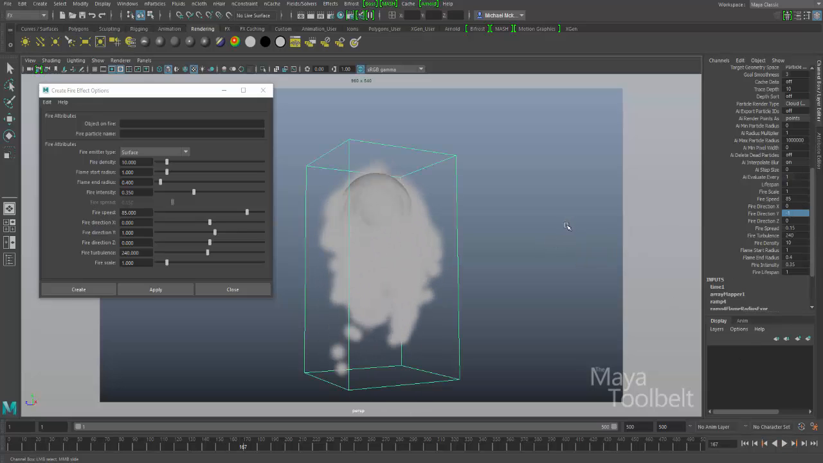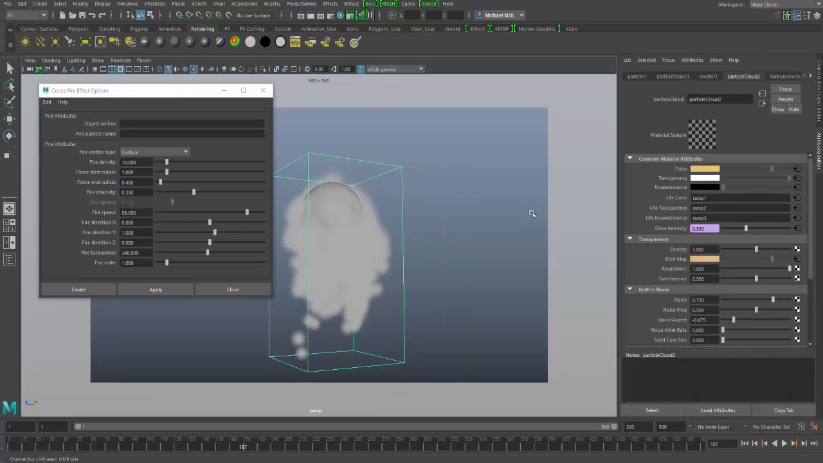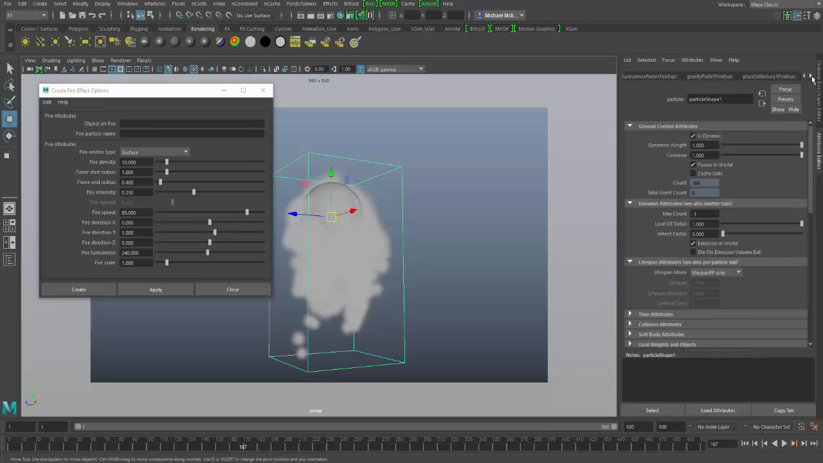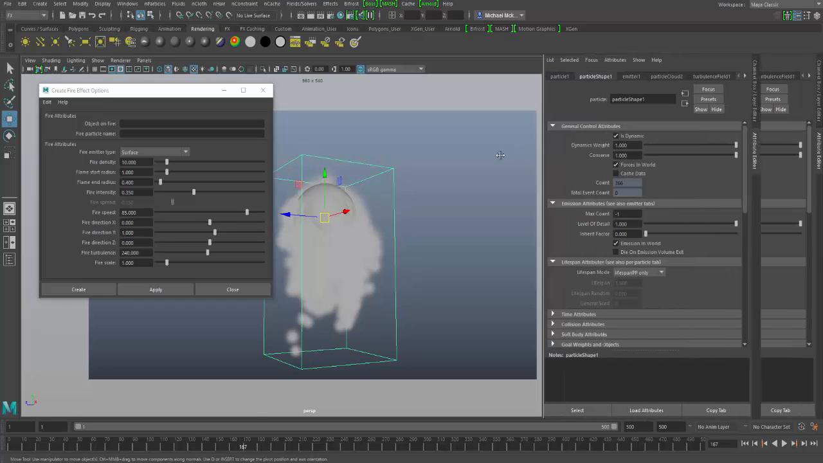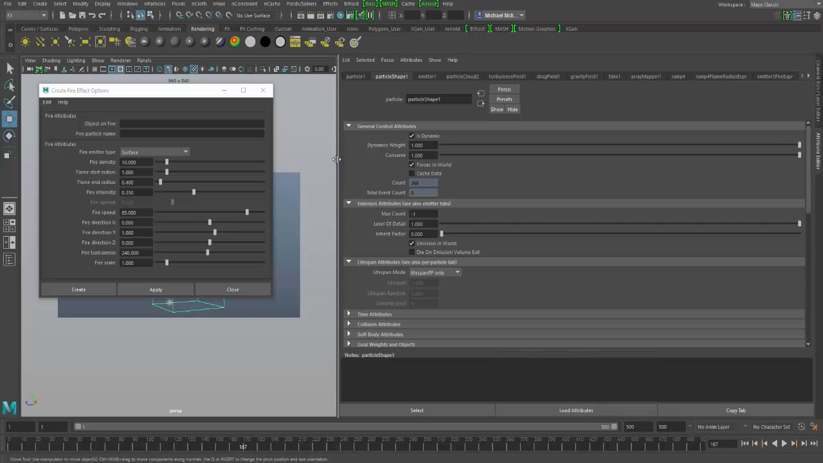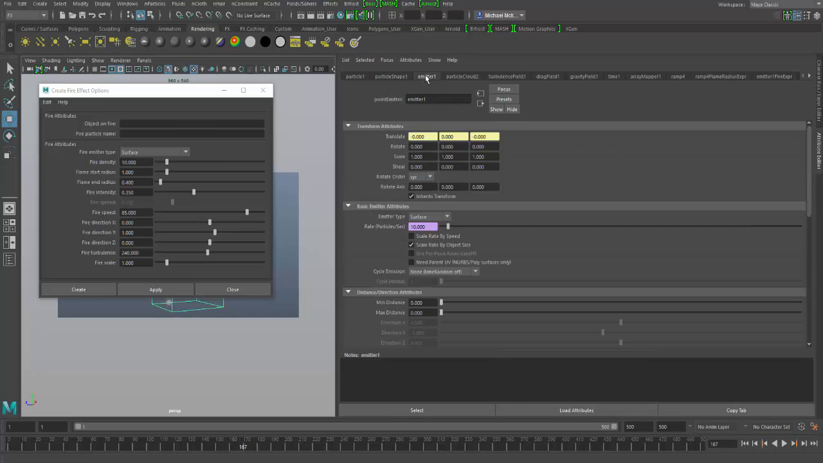Hit Control A to open the attribute editor, and you can see here we have our emitter and our particle shape, and there's lots of different effects here. Let me actually pull this out so you can maybe see it better. So again, like I said, this is a preset effect, and what it did was automatically create an emitter, which is what this is.